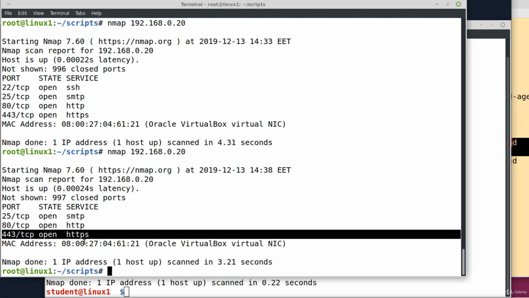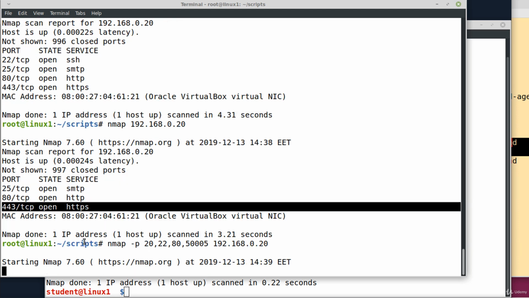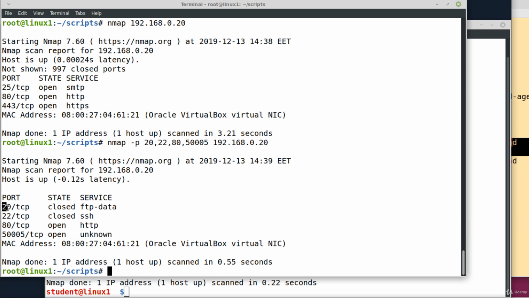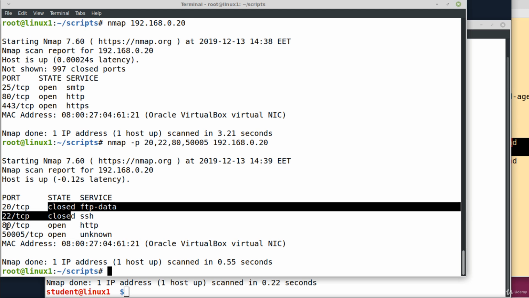What I can do is specify the port manually using the -p option. Let's scan the target again and specify the port manually. nmap, -p, and the ports I want to scan. Let's say 20, 22, 80, and 50,005. And the destination, the same IP address. Perfect. Ports 20 and 22 are closed, and 80 and 50,005 are open.